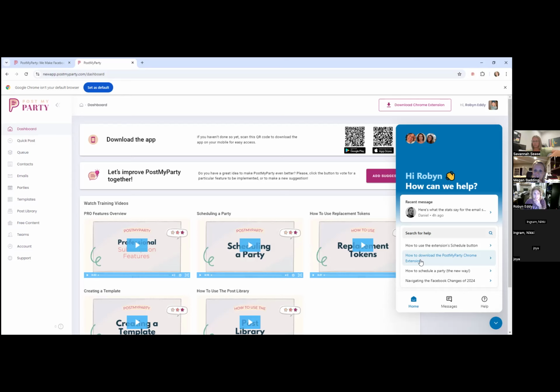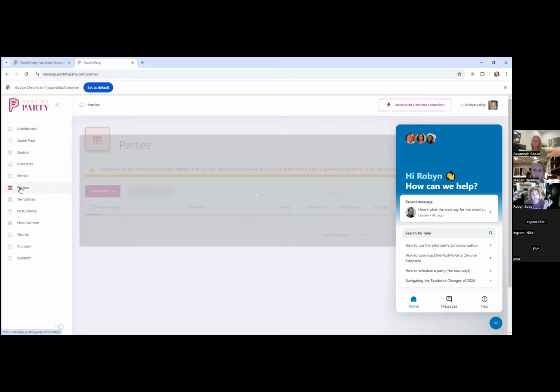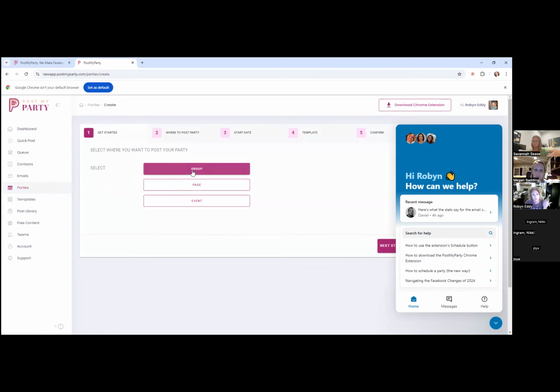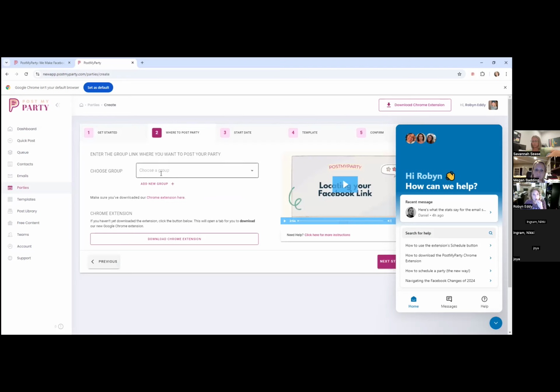Okay. And so setting this up is very, very easy. It's actually easier than the old way where you had to link Post My Party to your group. So if I'm going to set up a new party, I'm just going to go to parties and do a new party. And I'm going to do a group party. You can do pages and events, you guys, with Post My Party through this new method, which is awesome. You could do a 1-hour party, schedule it through events, and use Post My Party. It's amazing. Next step, you're going to choose a group.